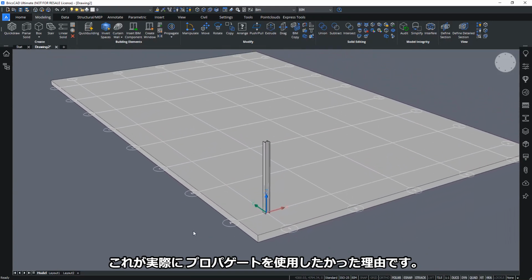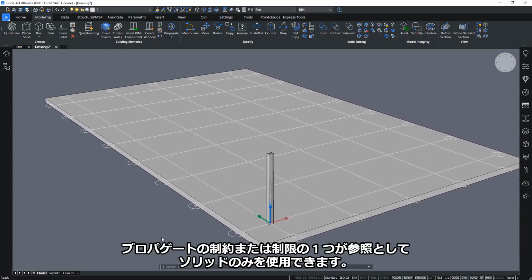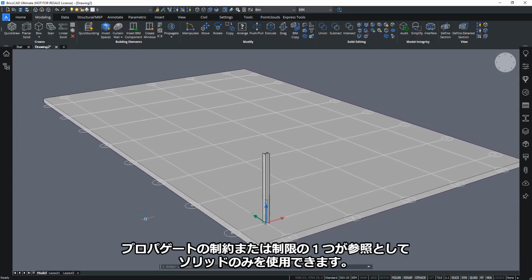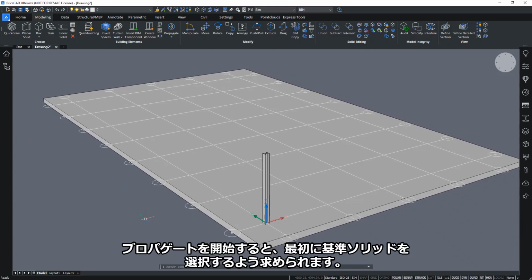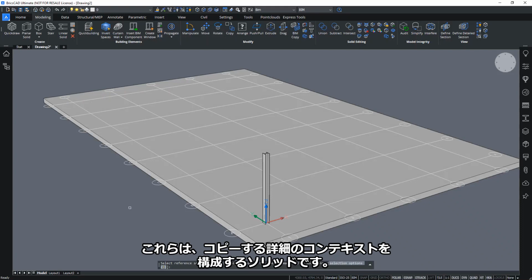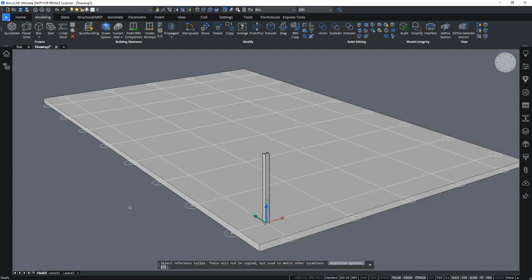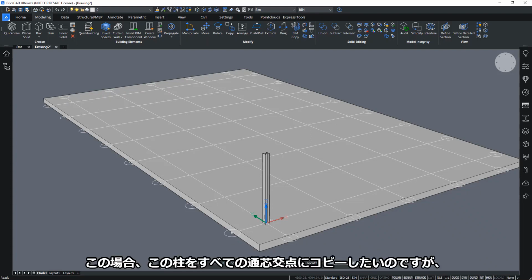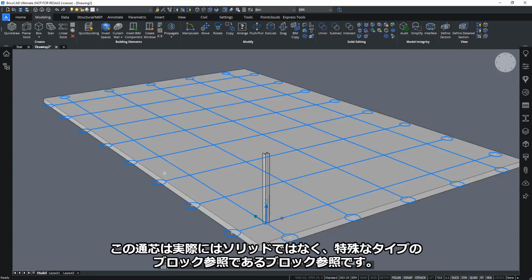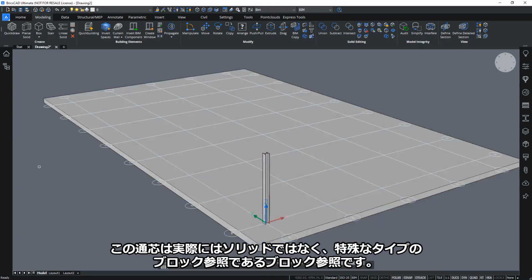Because one of the restrictions or limitations of PROPAGATE is that it can only work with solids as its reference solids. So if I start PROPAGATE, the first thing it asks me is to select the reference solids. These are the solids that make up the context of the detail that we're going to copy over. And in this case, we want to copy this column over to all the grid intersections, but this grid is actually not a solid. It's a block reference, a special type of block reference.